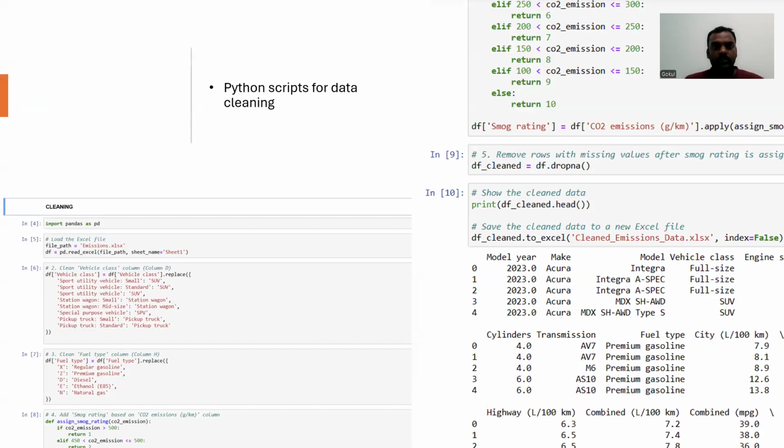Next slide. So you can see this is the Python script for our data cleaning. You can see we have loaded the Excel file and cleaned the vehicle class columns and fuel type columns. We have added some of the smog ratings to our data set to assign the values. And after adding that, we have cleaned the data set, and finally we have saved a new data set. That's what we have used for all the visualization and Power BI methods.